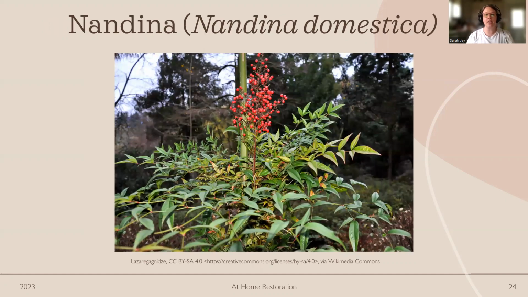Nandina is another big invasive plant, also really beautiful. However, these berries that you see here, they actually are poisonous to birds. So in the winter, the berries are present. The birds need food. They go to the berries, they eat them, they gorge on them, and then the arsenic content in the berries can actually kill birds.